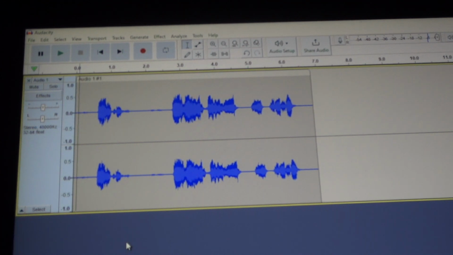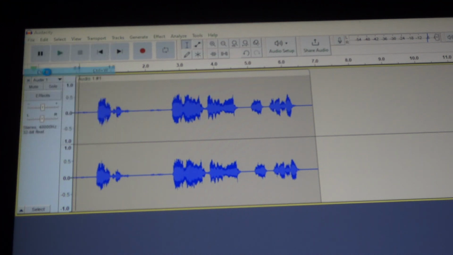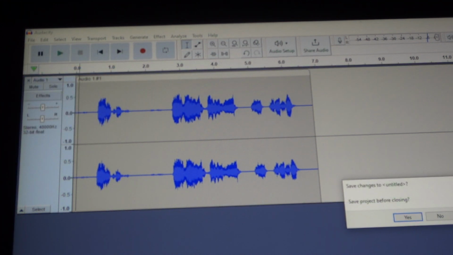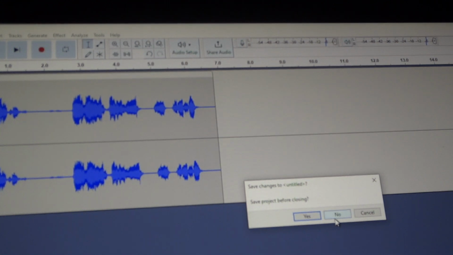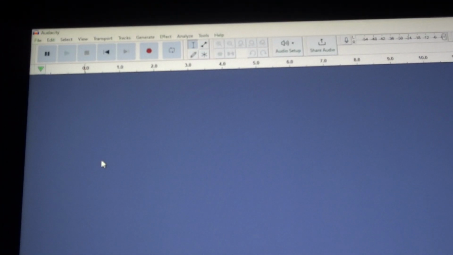And I also found one other thing that kind of annoys me with this program. If you just close it or do a file new, it opens up another instance of the program. It's always best to just go File, Close first. And then it'll ask you, do you want to save these changes? And I just say no, because I already exported the data. And then it just reopens another instance of itself.